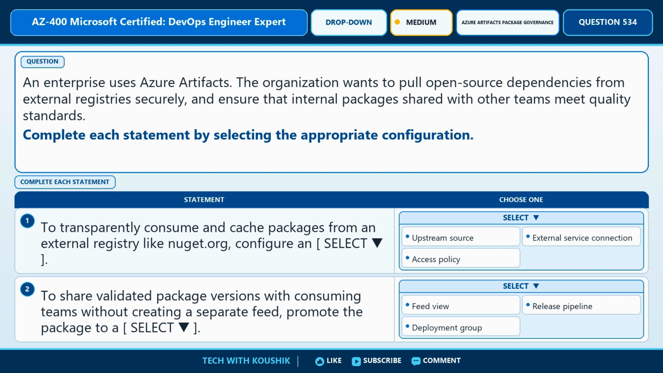Statement 1. To transparently consume and cache packages from an external registry like NuGet.org, configure blank. The choices for Statement 1 are upstream source, external service connection, or access policy. Statement 2. To share validated package versions with consuming teams without creating a separate feed, promote the package to the blank. The choices for Statement 2 are feed view, release pipeline, or deployment group.